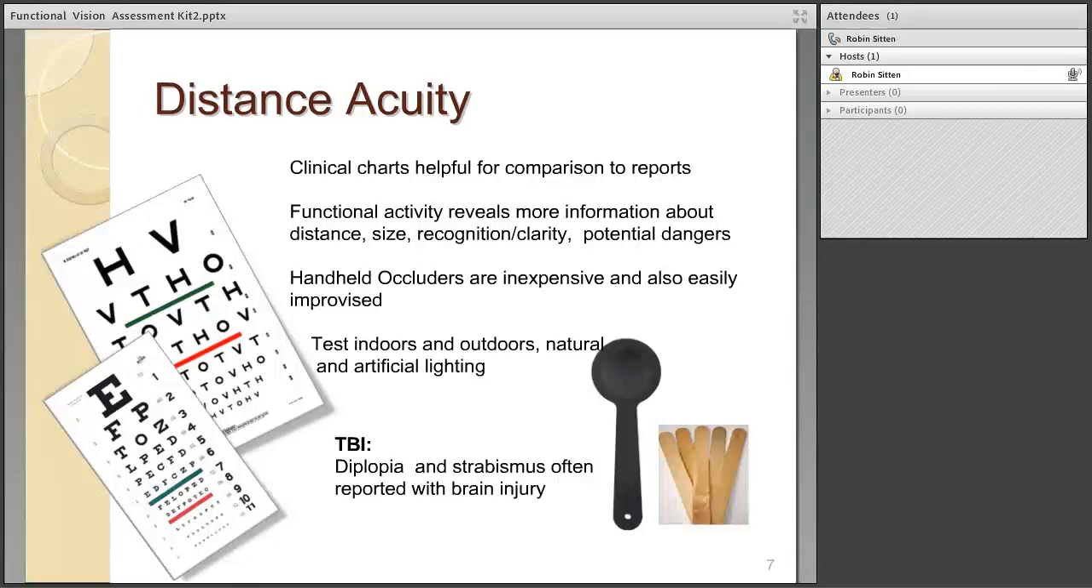For distance assessments, a tape measure is your best tool here. The fabric kind, used by seamstresses, fits anywhere, including your pocket. We'll see this resource in a later slide. Occluders can be had for under $10, but these wide craft sticks, also known as tongue depressors, will also work. Again, the goal is easy to carry and easy to sterilize, if not dispose, after use. Traumatic brain injury often results in double vision or strabismus that may not interfere with clinical acuity results, but be a burden to daily function.